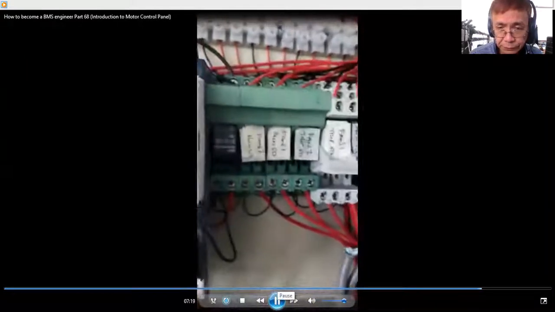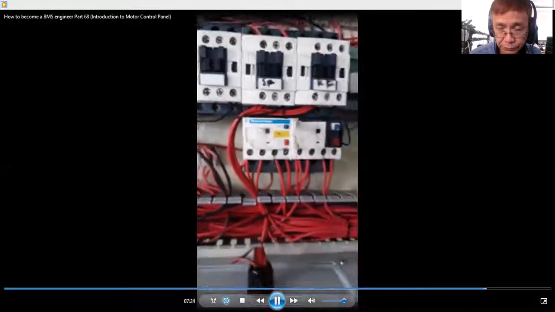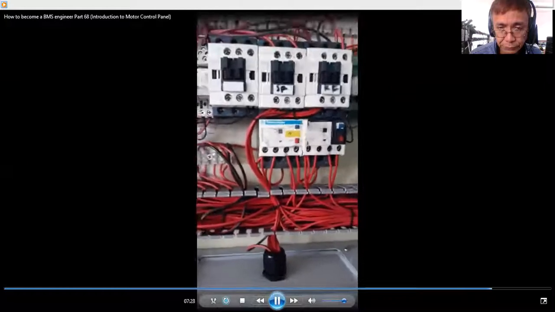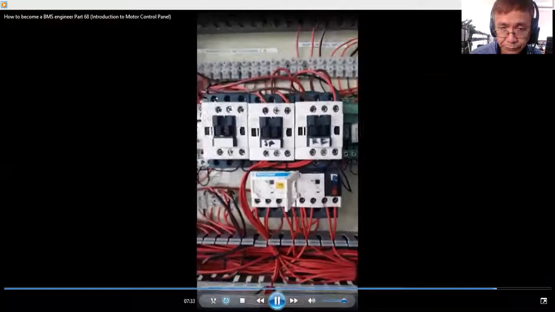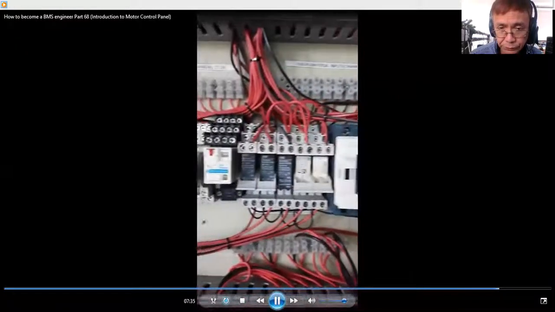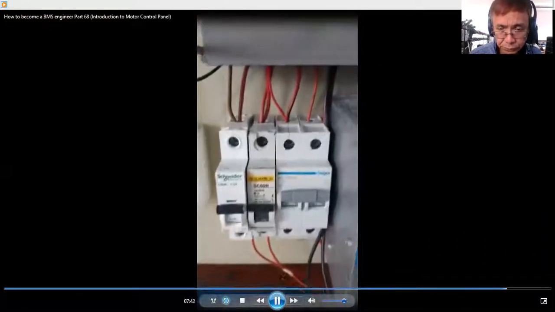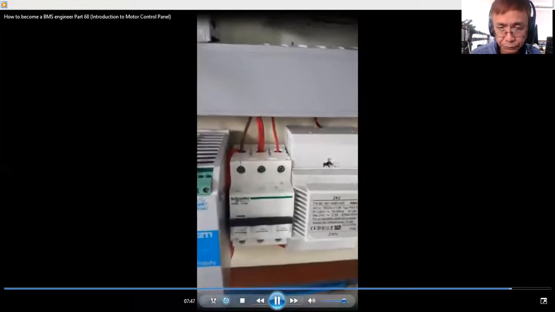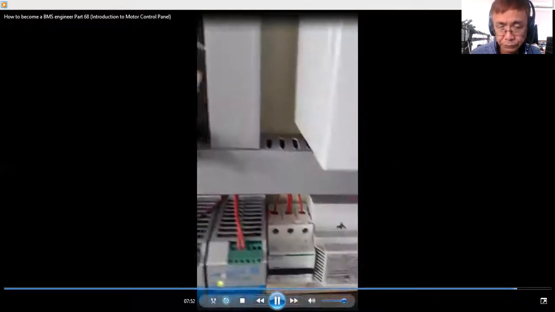Now, in my next video, I will be showing you how we wired this control panel. So this is just an introduction to the motor control panel. As you can see here, I have also some protection devices like these circuit breakers. To provide protection also, I installed some MCB.